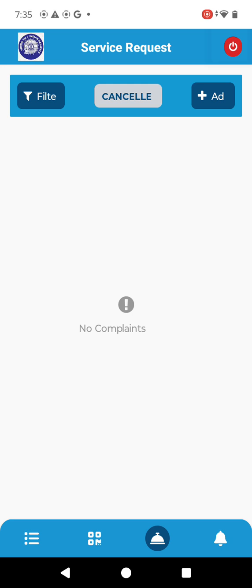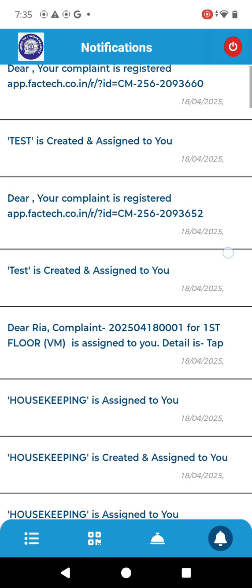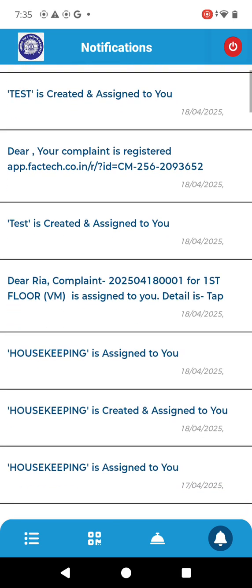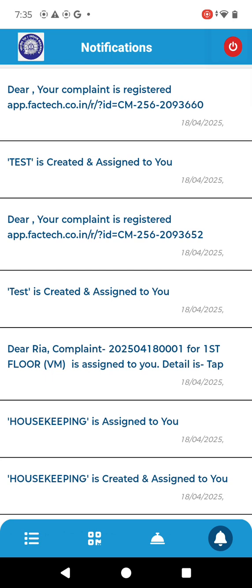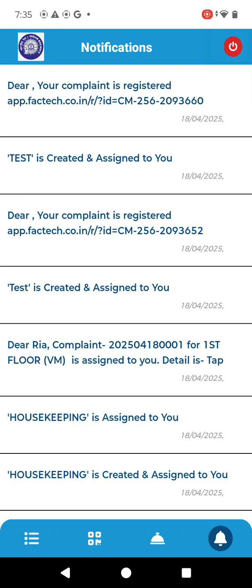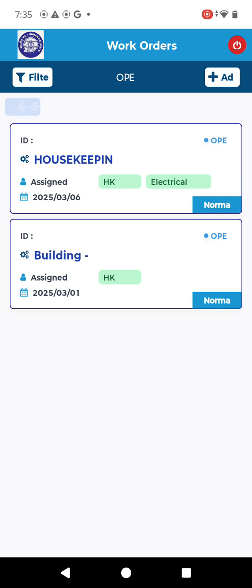Now, going to the last icon over here for notifications, the bell icon is where all your notifications relating to work orders or complaints assigned are shown. So if a work order or complaint is assigned, it will show a notification in your app over here, and also an SMS notification is sent to you if a complaint is assigned. And the second option over here is again an option for scanning QR codes, where once I click on it, I can scan a QR code and also complete my work orders.